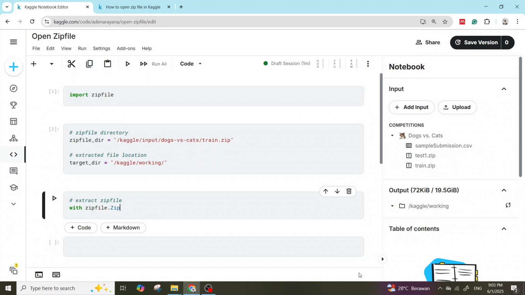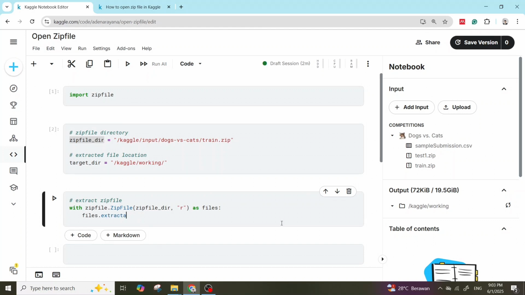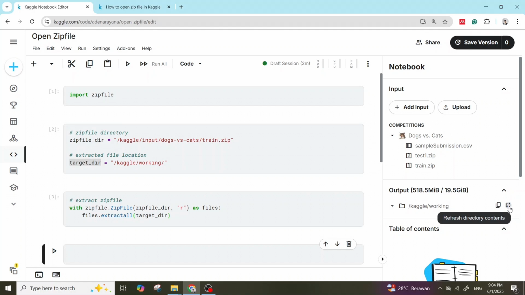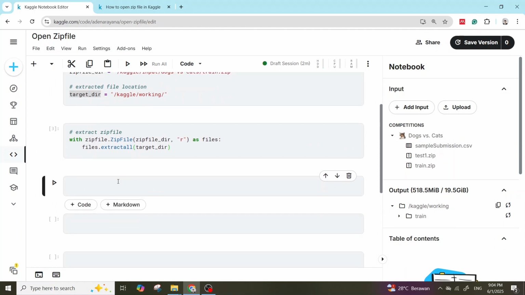Now we are ready. Using zipfile.ZipFile, we can extract the zip file. Just provide the zip file path and the target directory. Once extracted, you will see a new folder under the output section. In this case, the new folder name is train.